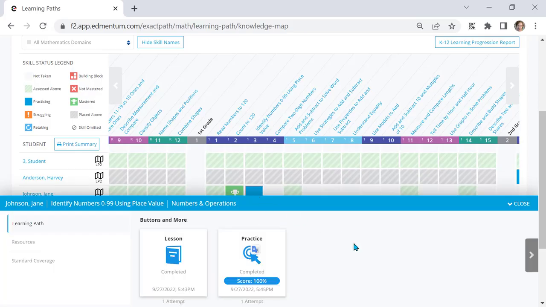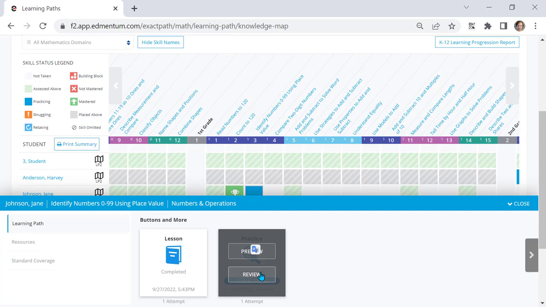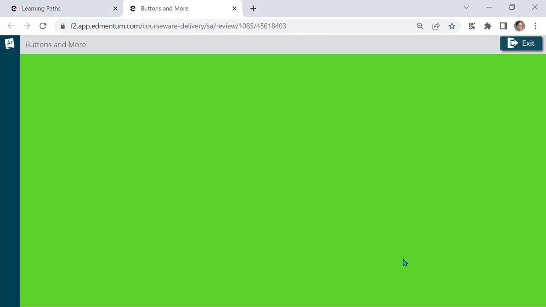When I click on the blue square, more information opens in the content drawer at the bottom of my screen. By selecting the lesson Buttons and More, I can preview the lesson that was used to introduce the particular topic. You can see the practice that my students were using as well as review the students' responses.